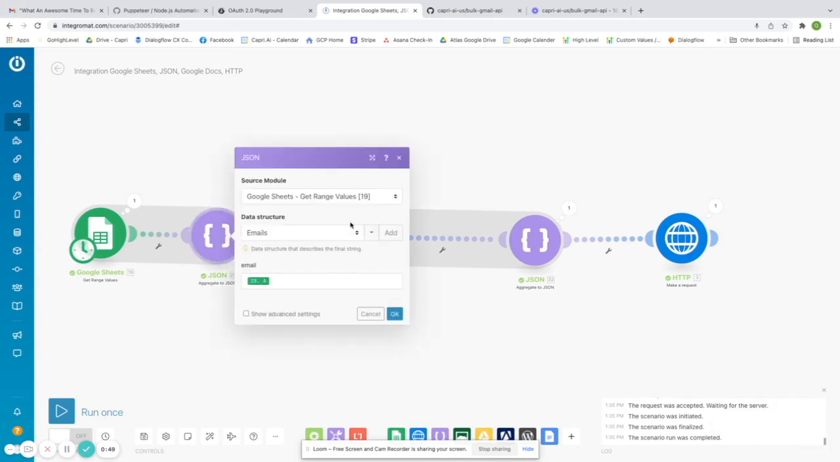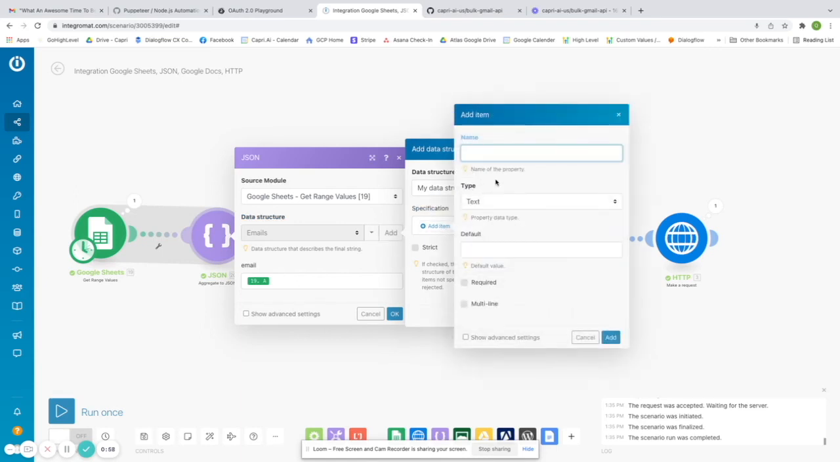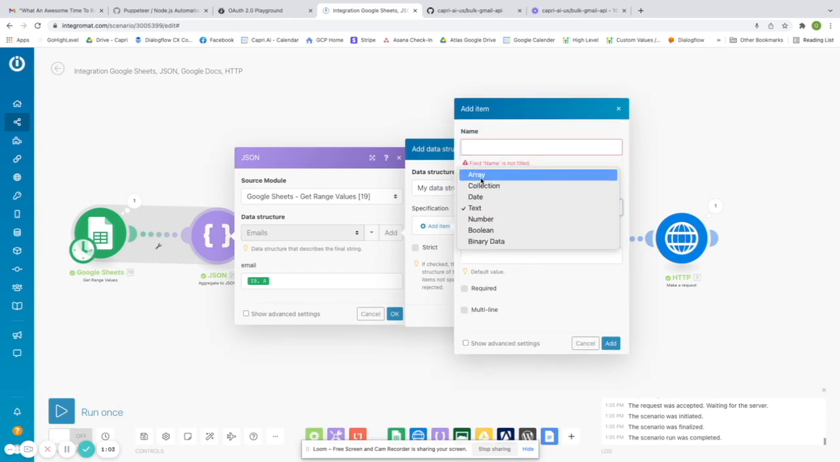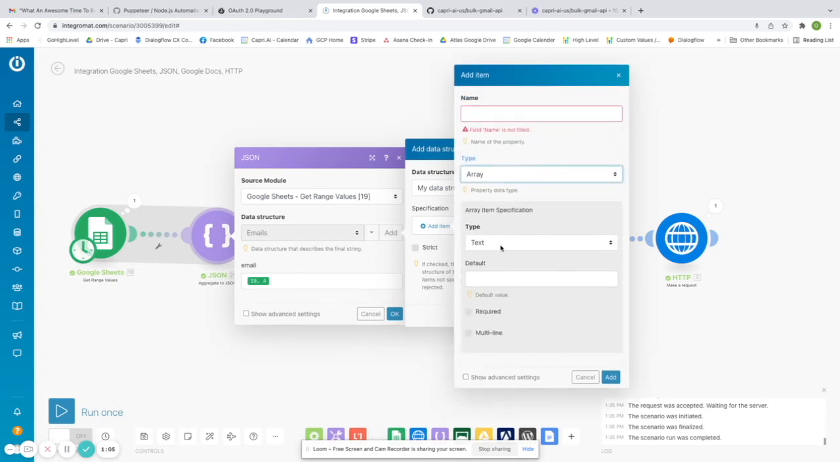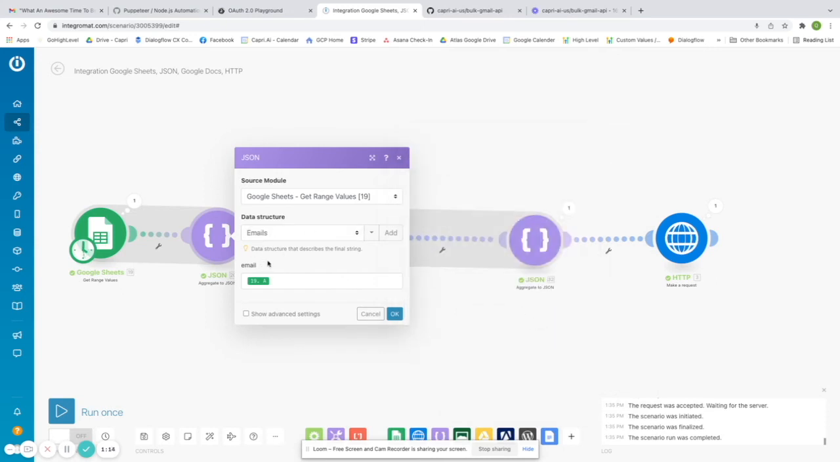If you don't have one set yet, all you have to do is just click add, and it's very simple. You just need one specification, one item, and this one item is going to be an array. So you're just going to put this to array, and then this type is going to be text, and the name, I just have it as email. So then once you have that set, you'll have your own data set that looks like this and has a place for you to put all of the emails that are being aggregated. And they'll show up right here in this email field. So we'll click OK to that.